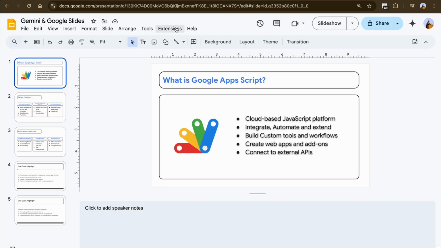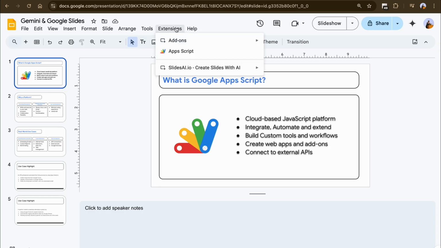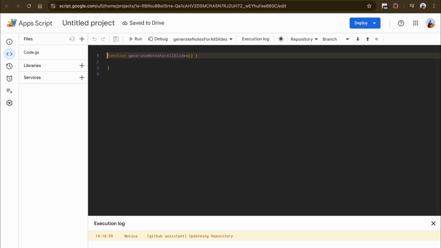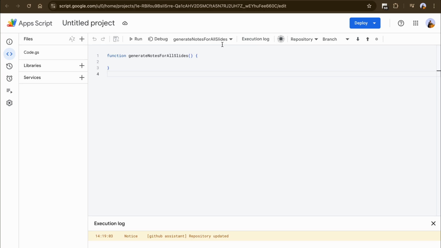While you are in Google Slides, let's go ahead and open up the Google Apps Script editor, and let's click on Apps Script. We have reached the script editor and we can begin writing the Apps Script code. But before we do that, we have to generate the Gemini API key, and we need to get the Gemini endpoint that we have to send the call to.